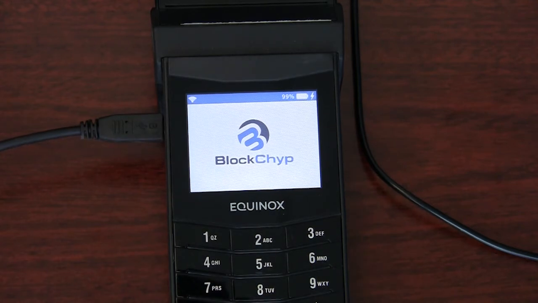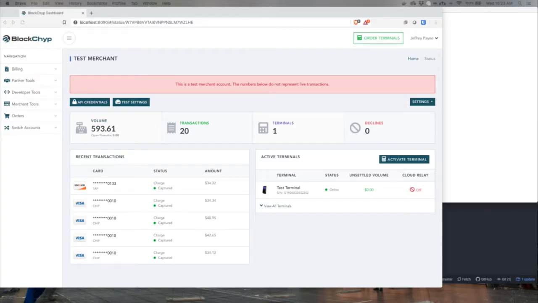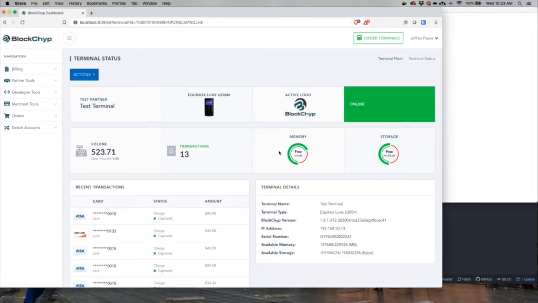The terminal works just like any other existing BlockChyp terminal. You can do anything with this terminal that you can already do with a BlockChyp terminal. It's not a different coding interface. Everything works the same way it always has. You can see I've already activated the terminal, and other than the fact that it looks a little different, everything else is basically the same in here, right?